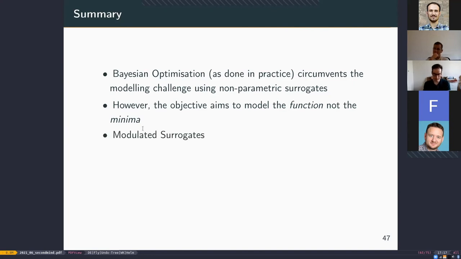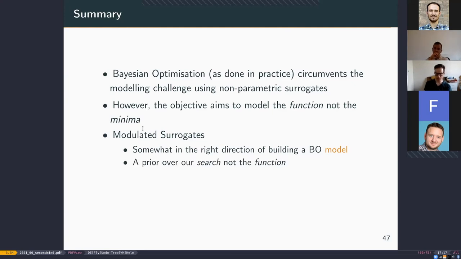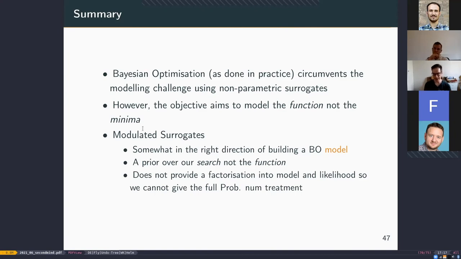So the idea, as we presented it here, was to introduce these modulated surrogates. It's potentially in the right direction of building a BO model. The issue is that we do not have this nice factorization into a model and a likelihood, which we would want, so that we can give it the full probabilistic numerics treatment where BO, the whole procedure, is just Bayesian inference. We can't do this. What we've done is combine things into a new probabilistic object, this G thing, which is neither here nor there, but it's at least going in the right direction because we believe that we have a better objective for posterior inference over G than we have over F.